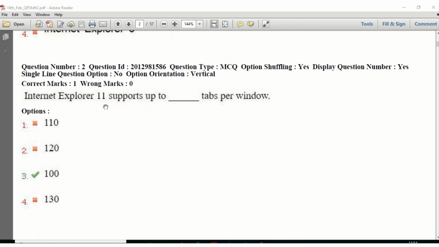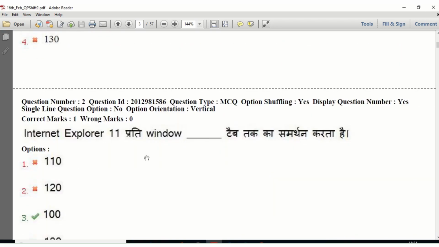Internet Explorer 11 supports up to -- tabs per window. It means how many tabs we are able to open, or you can say how many different web pages we are able to open on a single browser. So we are able to open 100 different web pages. Many tabs means that you are able to open too many websites at the same time. The range is in the hundreds.